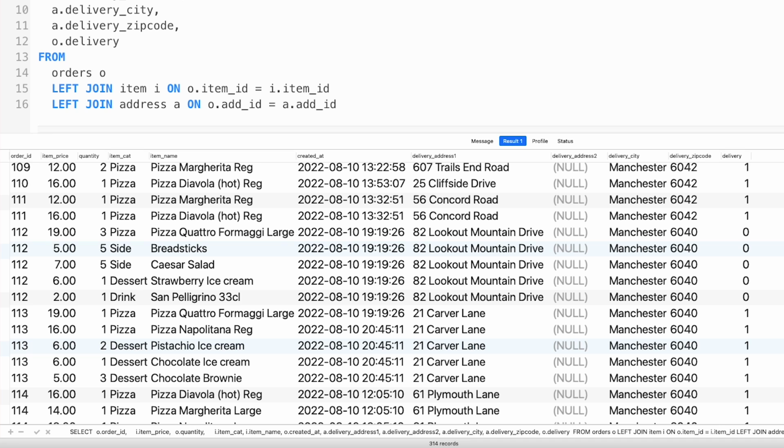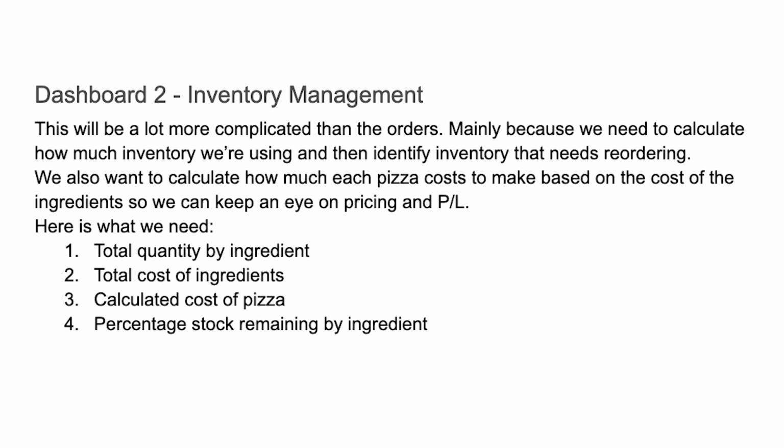Okay, so the next part of the brief relates to inventory and stock levels. If we look at the client brief, we can see the requirements in terms of data. Total quantity by ingredient, total cost of ingredients, calculated cost of each pizza, and percentage stock remaining by ingredient. We're going to need to create two different views of the data in order to give us the result we'll need for all of the queries we have to include in the dashboard. You'll see why as we go through.